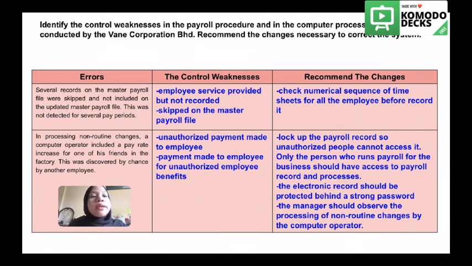So we recommend that management should lock up the payroll records so unauthorized people cannot access them. Only the person who runs payroll for the business should have access to payroll records and processes. Next, electronic records, such as on a computer, should be protected behind a strong password, so management should build a password that can only be accessed by certain people. Last, the manager should observe the processing of non-routine changes by the computer operator. While the operator does their routine, there should be a manager to watch them.